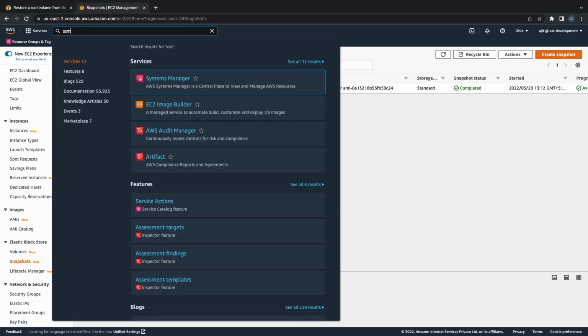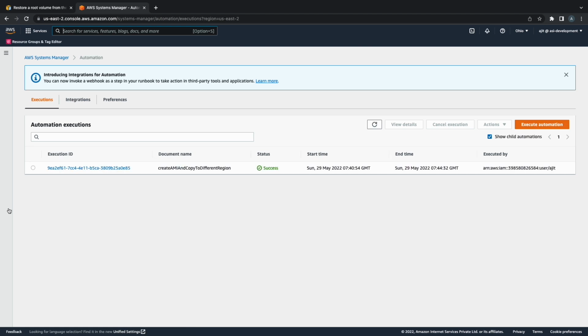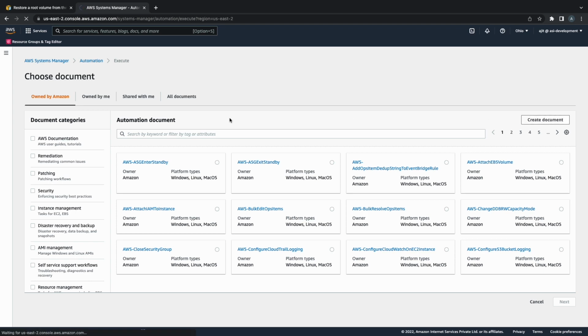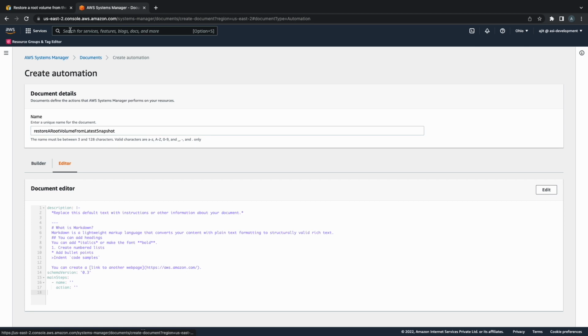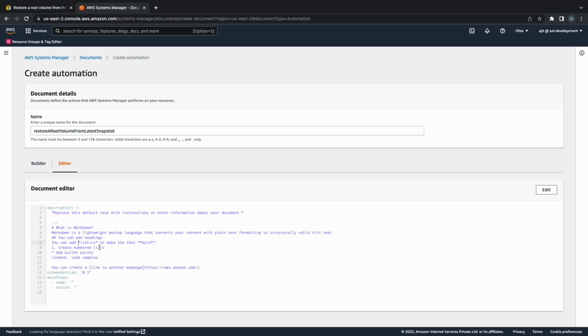Now let's go to the Systems Manager. Choose Automation. Execute Automation. Create Document. Enter the name Restore a root volume from latest snapshot. Choose Editor. From the AWS documentation, copy the YAML script, click on Edit and paste it here.